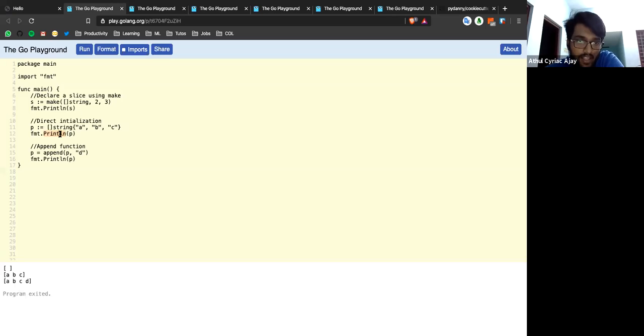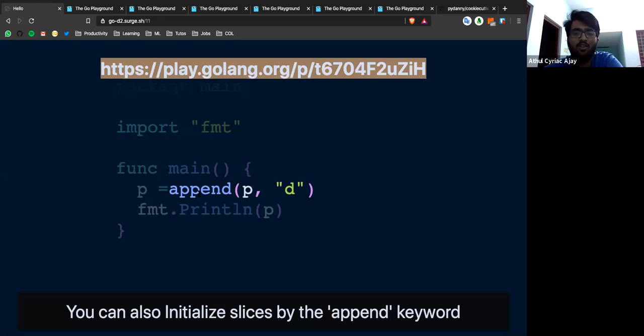I'm assuming that you got the basic idea of slices and strings. Slices are dynamic while arrays are static, and you have to define the size first, or else you can just initialize a slice with the make keyword. That's all. And I'll share a doc about slices and strings after this talk.